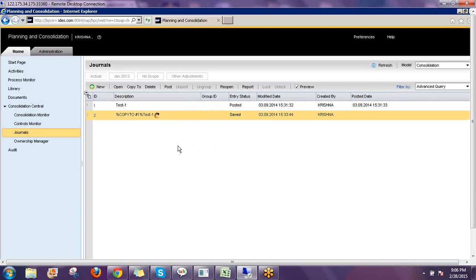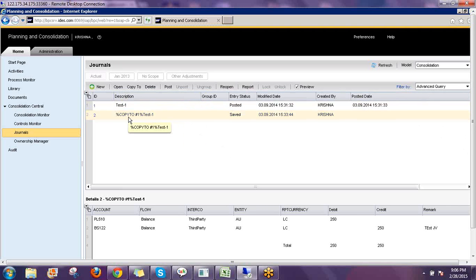Now when I copy it, the system will show the description as copy test 1, the first journal voucher description. And by default the system will show it in the saved status, because it will not directly post unless you go and post the JV, because you are just copying it. There might be a requirement to do little modifications either towards amount or towards any line item. That is why the system will only save it.